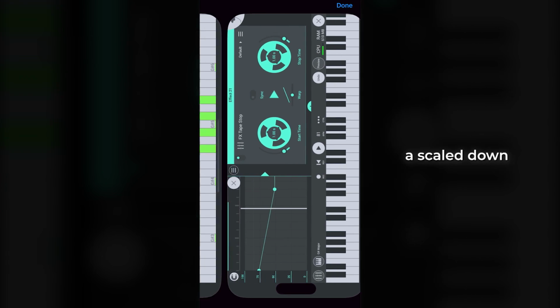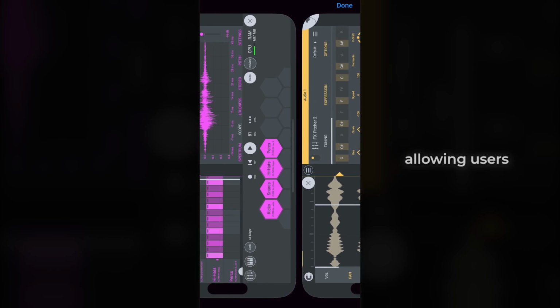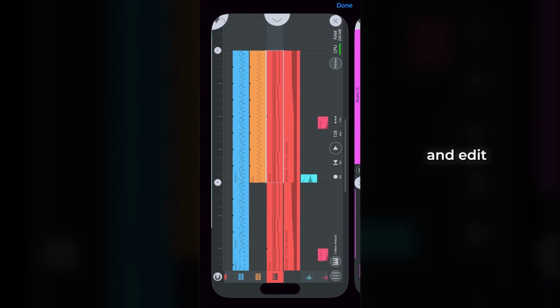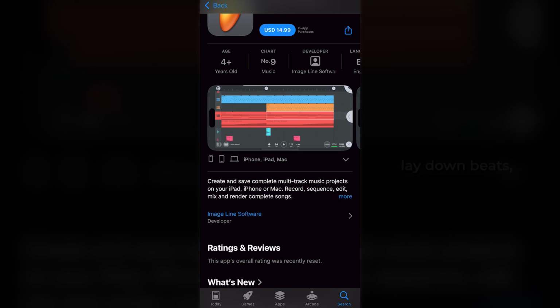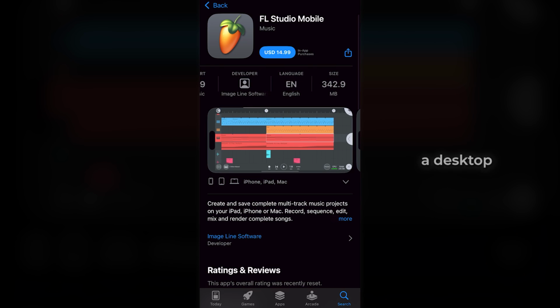It brings a scaled-down version of the popular FL Studio software to mobile devices, allowing users to create, record, and edit music on the go. With this app, you can lay down beats, record vocals, arrange tracks, and mix songs without needing a desktop setup.